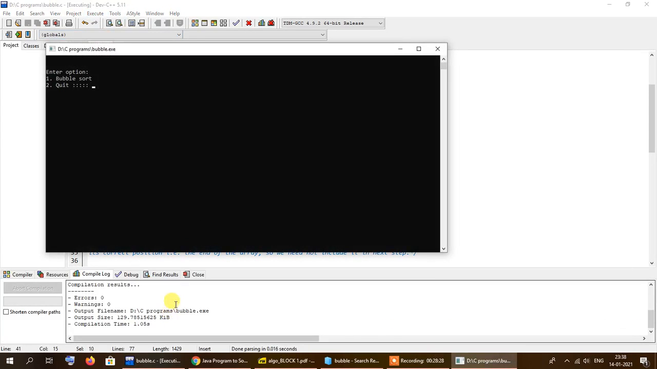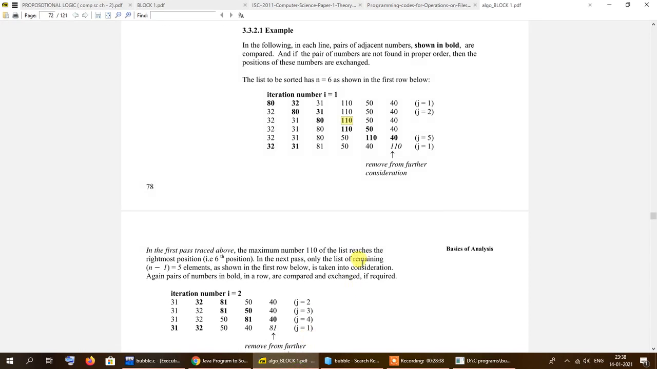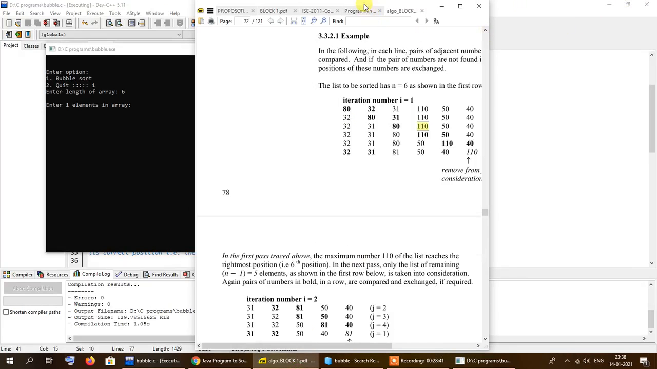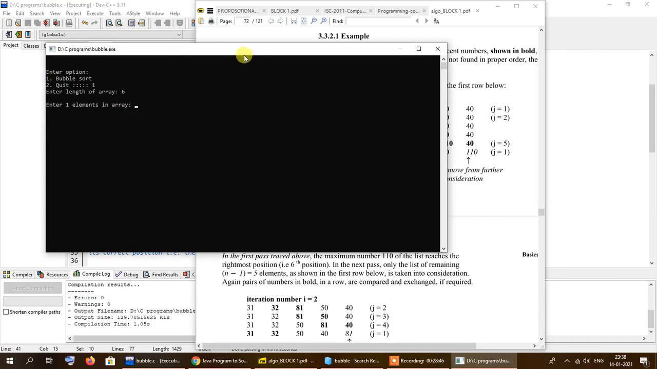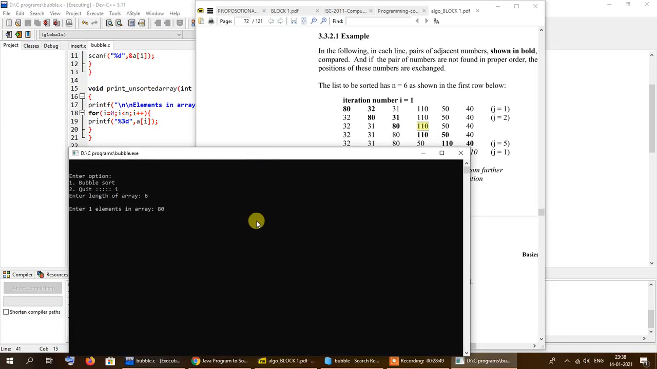Here there are 2 options. I'll select the first option, that is bubble sort. I'll take 6 elements. Let us use this example, and enter all the numbers that are shown in this example. First of all, the number that we'll be entering is 80. We'll be entering all the numbers that have been demonstrated in these examples, and we'll check whether the algorithm is working properly or not. After that we have to enter 50 followed by 40.